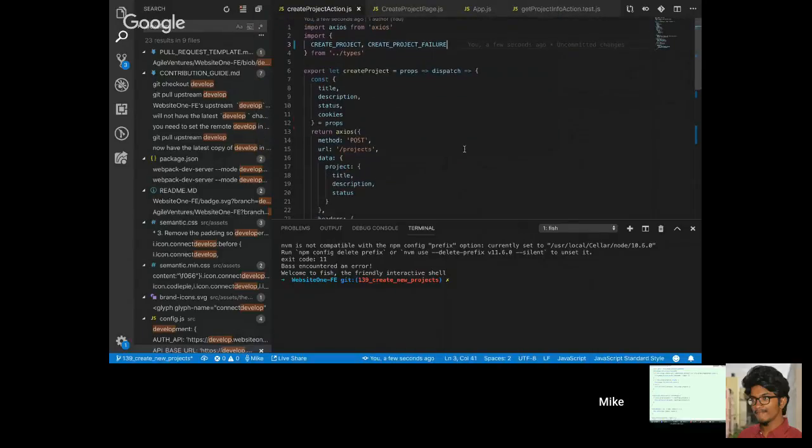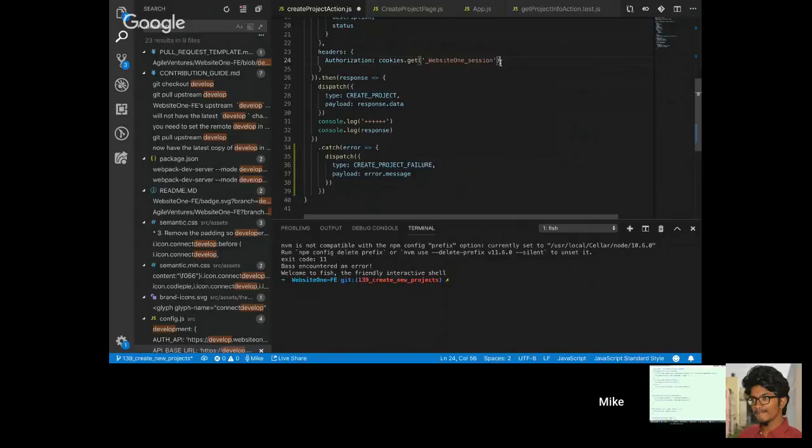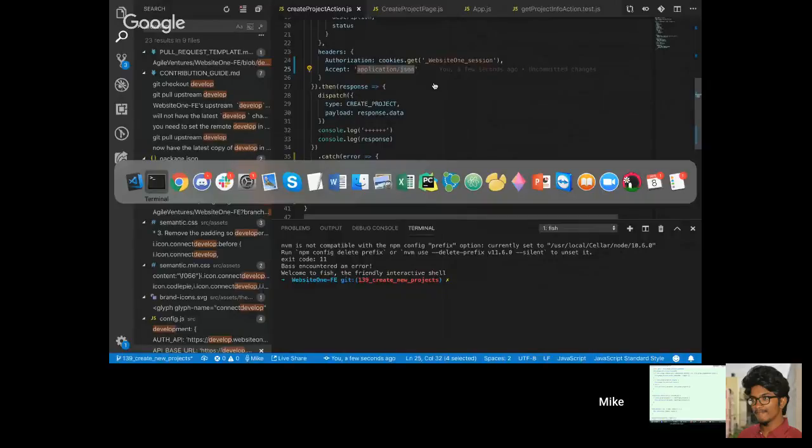On this action, I was missing this accept in the headers. Yeah, because without this accept, what was returned, initially I had it as such. So he just asked me to add this accept application JSON because what it was initially returning was an HTML, which looked like it was returning the home page.